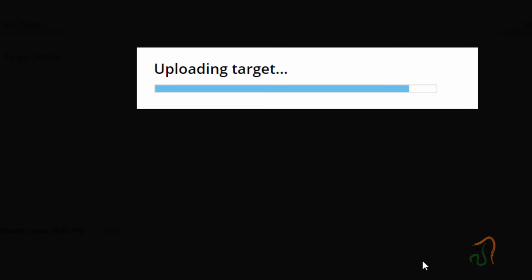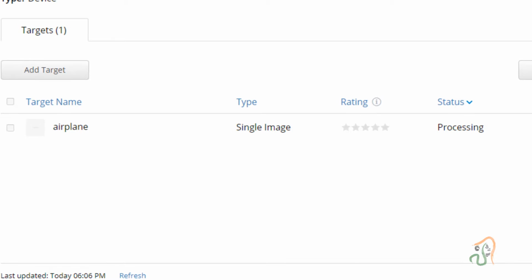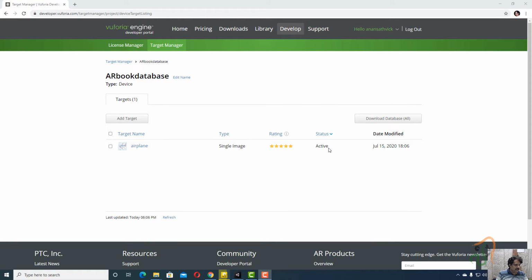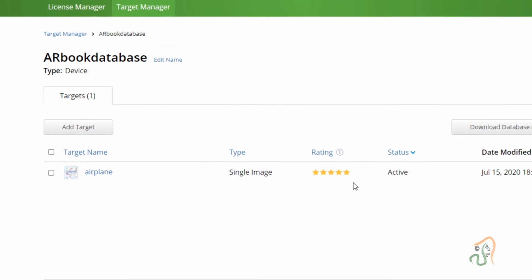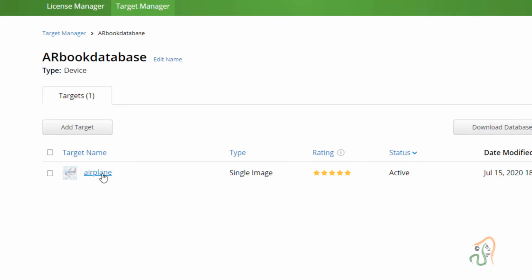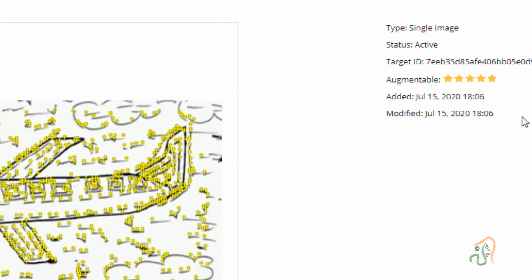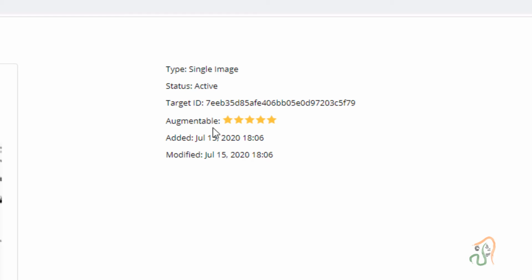Now the target will be uploaded and added. It shows processing, and after some time this will be active. If I just refresh the screen, you can see it is showing active and it is 5-star rated, which means this is a good target. If I click on airplane now, this target image will open and you can click on show features. It will show you the features. These are the features it is identifying. You have to see this augmentable rating. This should be good. So with this, fine.